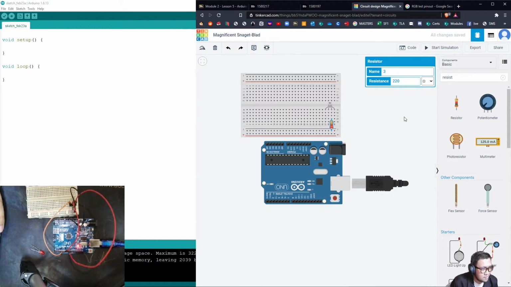Red should be at pin 8. So let's put red for pin 8. Oops, I did the pin wrong. Let me remove this. Red should be pin 8. Then green should be pin 7. And blue should be pin 4. Let's color this blue. Then lastly, ground.